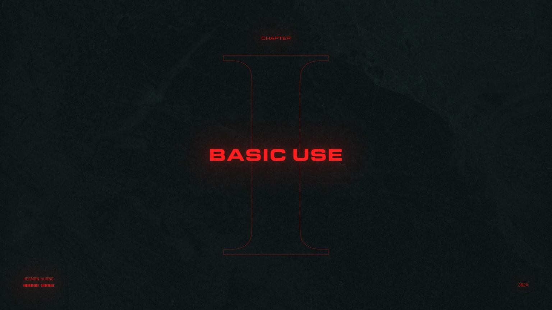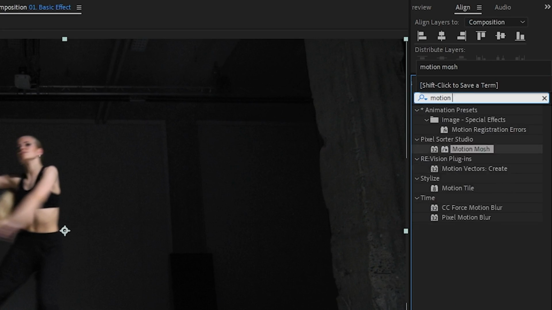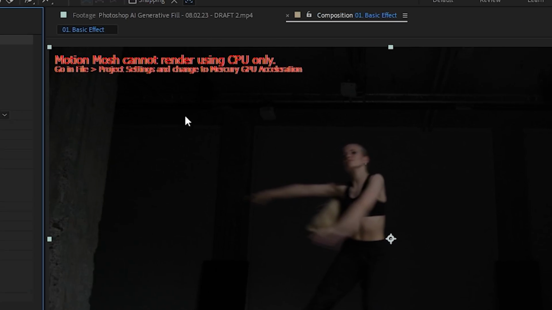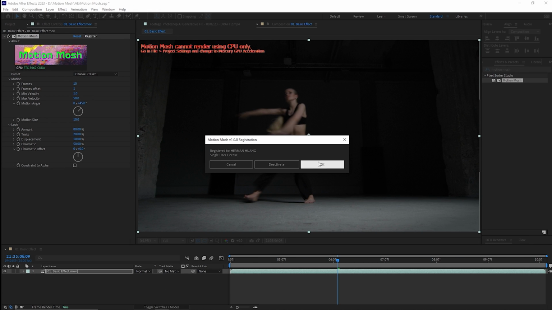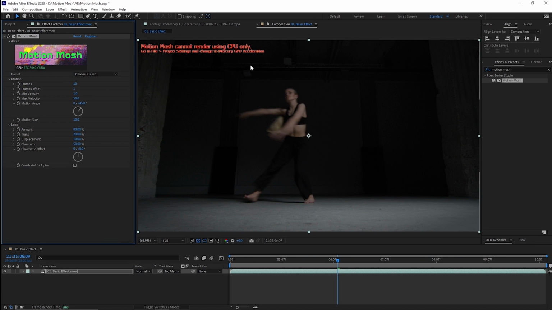After installing the plugin and opening up After Effects, let's apply the effect to a video layer. Make sure to register your plugin and enable GPU acceleration in After Effects, since this plugin won't work without it being enabled.